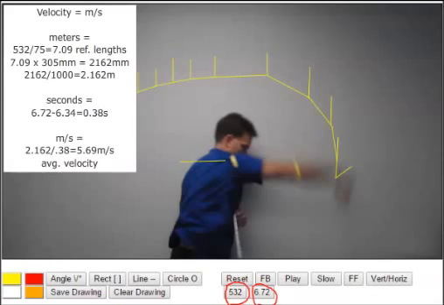We also need seconds, and we can see that this last frame is 6.72 seconds of our video. We looked at our first frame, that was 6.34, and so that means that distance was traveled in 0.38 of a second. So to get our meters per second, we take our meters, 2.162, divide by the seconds, 0.38, and we have 5.69 meters per second. So that is our average velocity of my hand as I move through the throw.